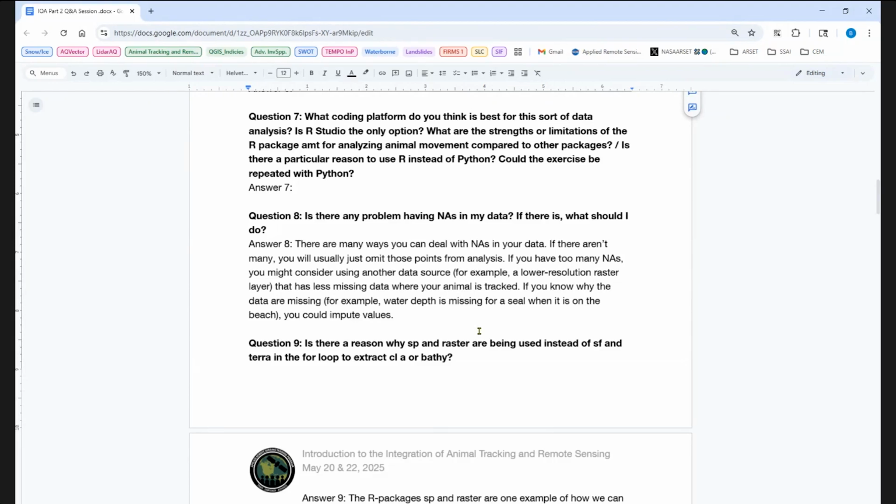And so if you do have a bunch of NAs, you can either just omit them. You might consider looking at another data source that maybe has less, so maybe looking at different data sets. Again, it's really helpful to go back to the literature and see what other data sets people have used that might be more useful than what you initially had planned to use in your particular project.